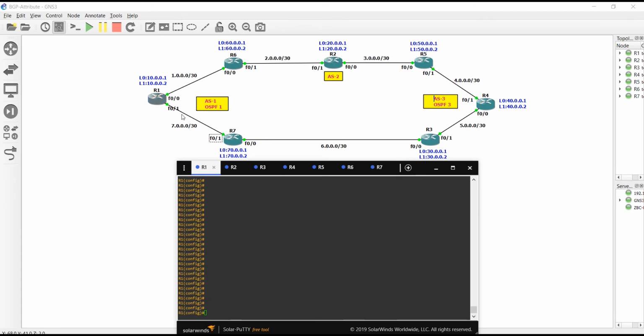There are 3 routers in AS number 1, R2 is in AS number 2, and R4, R3 and R5 are in AS number 3. We have 3 autonomous systems that we want to connect via the BGP protocol.